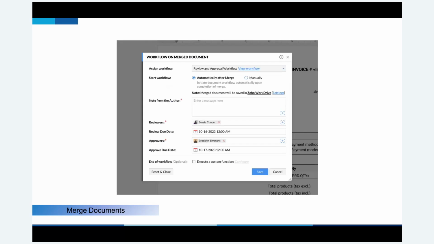So next, let's talk about merged documents, a feature that becomes especially useful after your documents have been approved. Zoho Writer's merge functionality allows you to generate multiple personalized documents from a single template by pulling in data from various sources like Zoho CRM, Zoho Creator, or even spreadsheets.